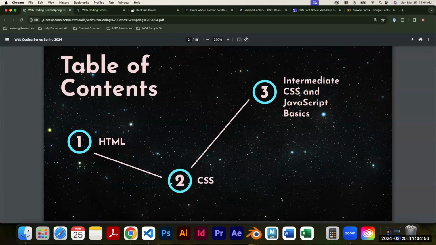And then next week, we're going to go through some more intermediate CSS stuff, more about how you can make your site scale better to different screen sizes so that it looks good on a laptop, on mobile, on a tablet. And then also some very basic JavaScript to add some more interactivity and behavior to your site.